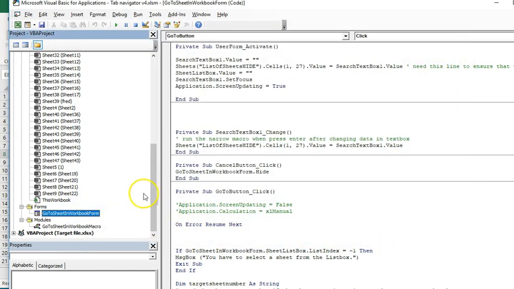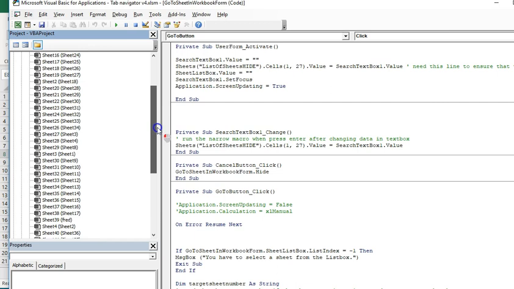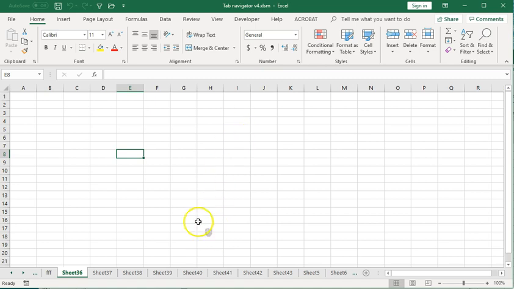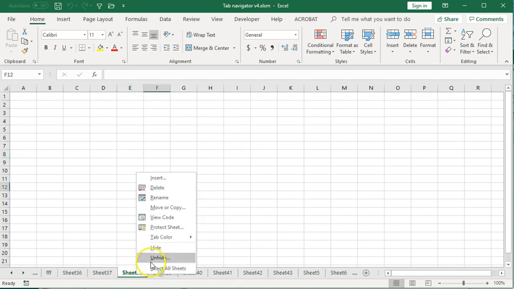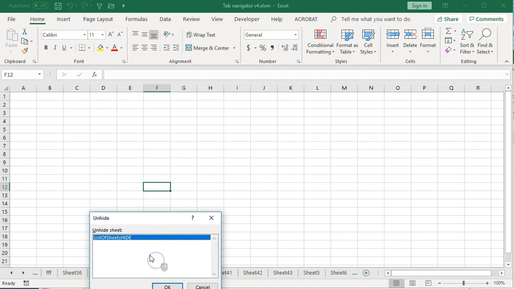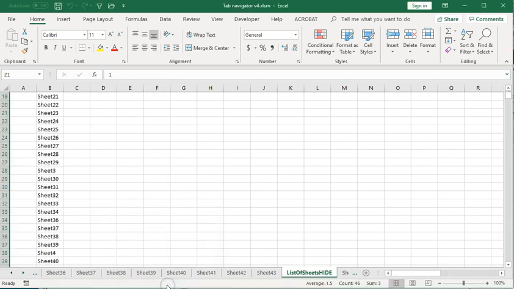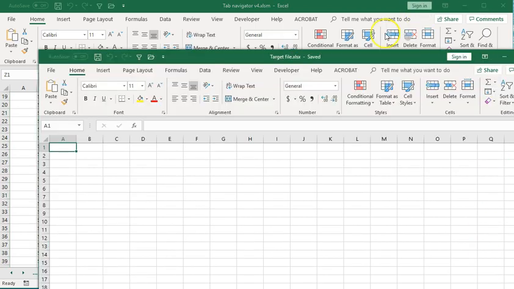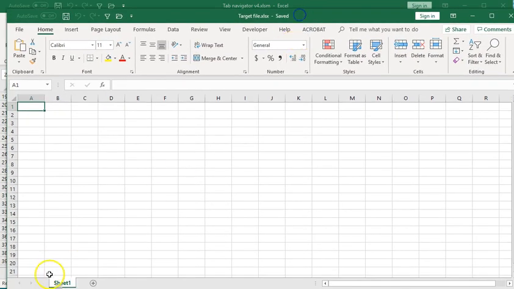And then the final thing I need to do is there's actually a helper sheet built in called List of Sheets Hide. So I'm going to shut that down, go back to Tab Navigator, unhide the List of Sheets Hide file, which is the helper file. I'm going to take the tab name, put it on the clipboard, go back to the target file.